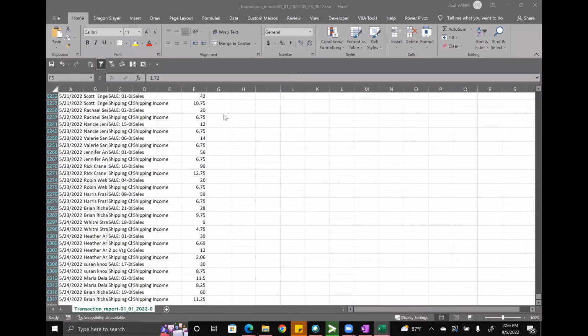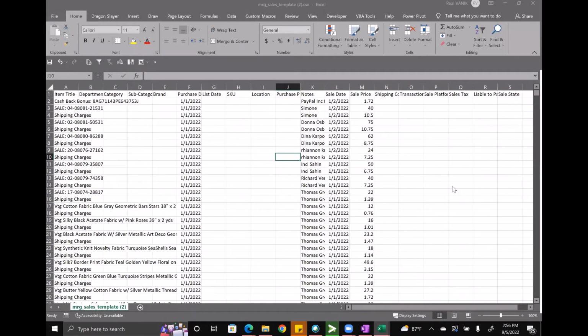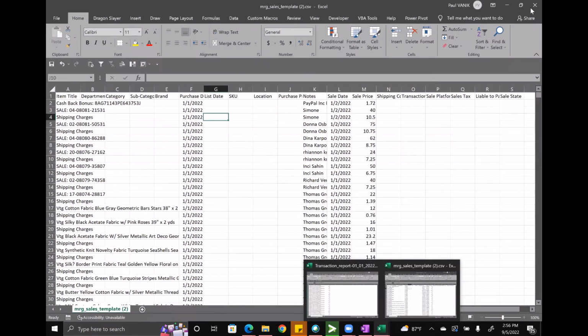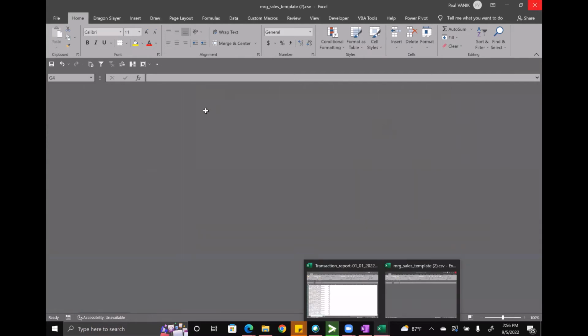Now, these next steps will be a little bit different for everyone because you might have some different categories than the user whose report I'm working with.